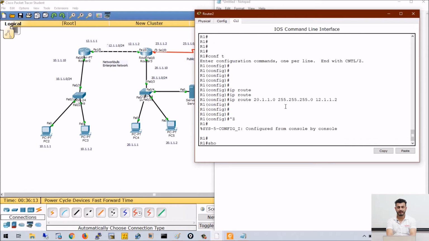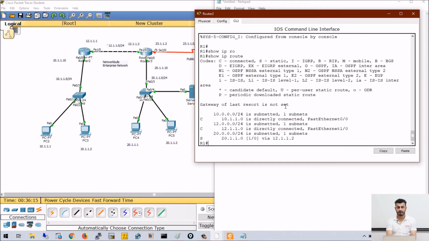So I'm telling R1, if you want to reach this particular network, send packet to this particular next hop. And now R1 will try to resolve how it can reach this particular next hop. R1 knows if it wants to reach the 12.0 network, it should send packet out of FA1/0. It means now R1 knows if it has to reach 12.1.1.2, it should send packet out of FA1/0.